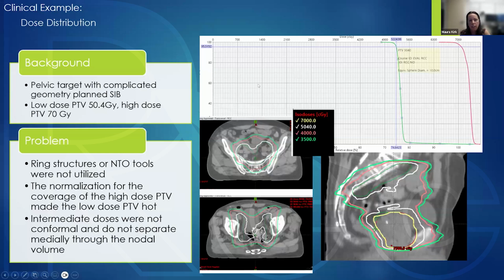Here's a clinical example looking at the dose distribution. So again, as a common theme in the pelvis, we have complicated geometry. A lot of these cases are planned SIB. So there's a low dose to the nodal PTV of 50.4 gray and a high dose to the PTV of 70 gray. So in looking at this dose distribution, we can see here there's some prescription dose spilling in between nodal volumes.